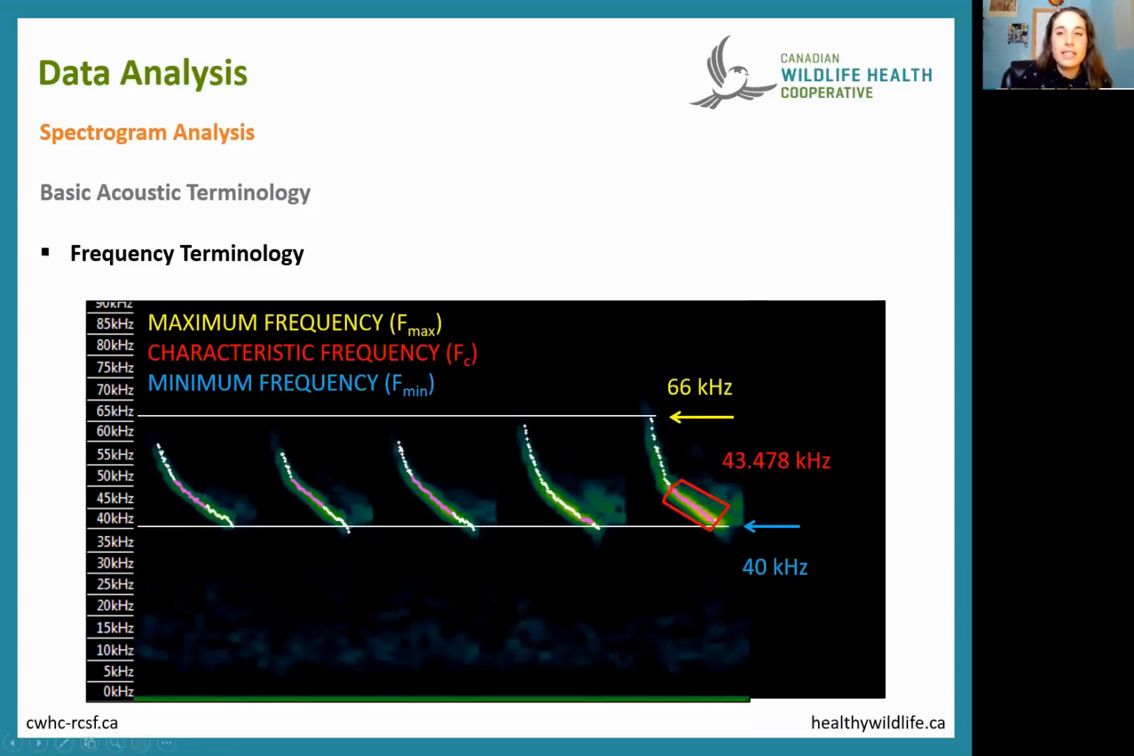So looking at different kinds of frequencies, we'll mainly be referring to the characteristic frequency, which is also called the FC. Because characteristic frequency is a lot to say, I'll probably just call it FC later today. But it's basically the average frequency of the call body. So it will take the average frequency of these purple call bodies if you're looking at the whole sequence, and that gives you your FC or your characteristic frequency.